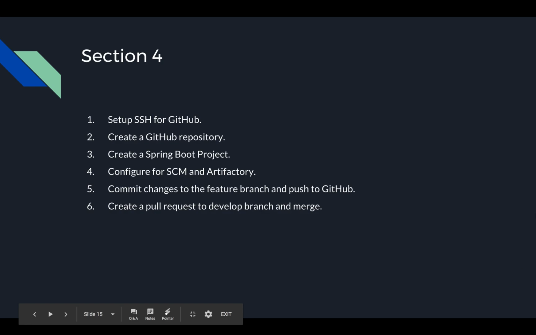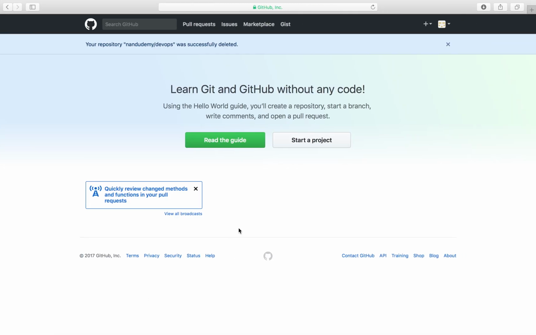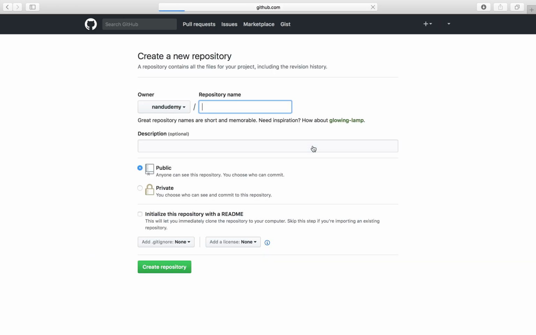Okay, so now that we have the SSH set up for GitHub, let's go ahead and create a GitHub repository, initialize it with a Git flow that we'll be talking about in a bit, and push the code to GitHub. So let's go to GitHub. I'm already logged in. Let's create a new project.